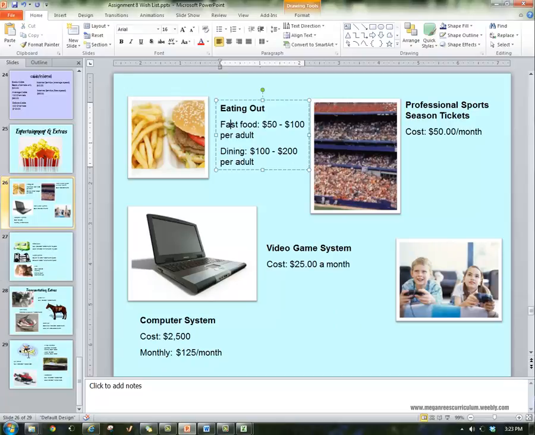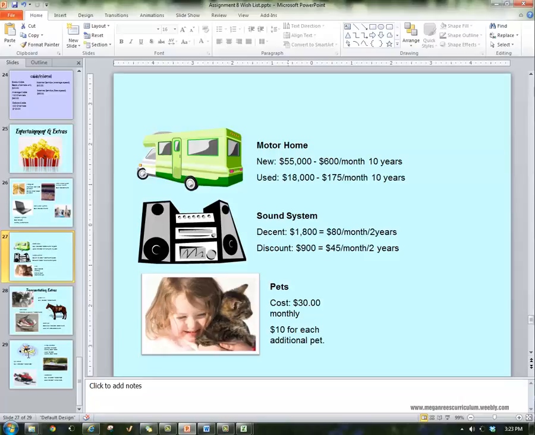Eating out, it's very hard to go an entire month, especially as an adult, without going out to eat at least once, even if it's stopping at McDonald's. So you want to give yourself some sort of budget for eating out. If you want a video game system, a computer, and then there's bigger things, a motorhome, sound system. If you'd like a pet, okay, $30 a month for pets.